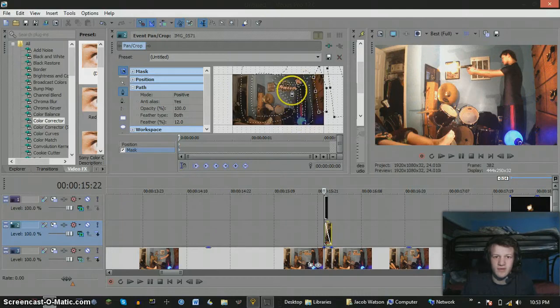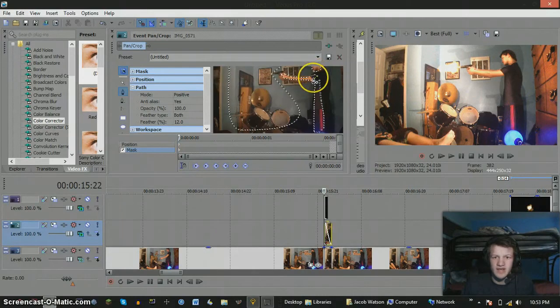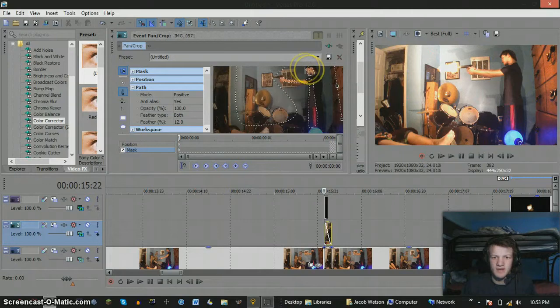Alright, so what you would do is you just come in and click around my face area. I'm not going to because I already did. So you just click in around there. You click around the arm. You just mask out all the areas that would be affected.